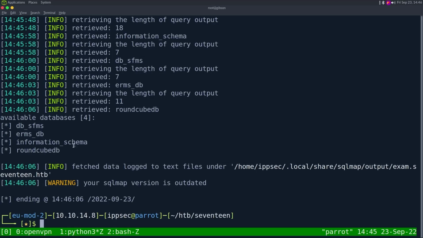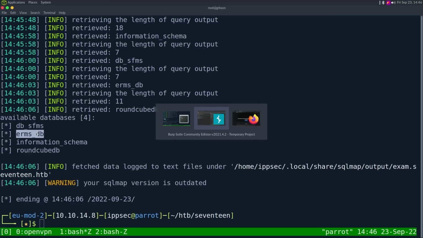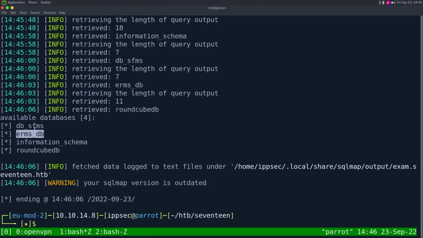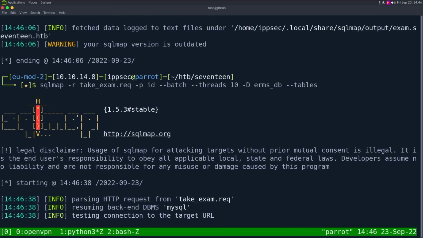We can see the databases. We have SFMS, ERMS-DB, and RoundCube DB. I'm guessing the ERMS is going to be this exam review management system. I don't know what SFMS is. So my first thing is let's extract out of ERMS-DB. So -D for database, ERMS_DB, and then we do --tables to extract all these tables.